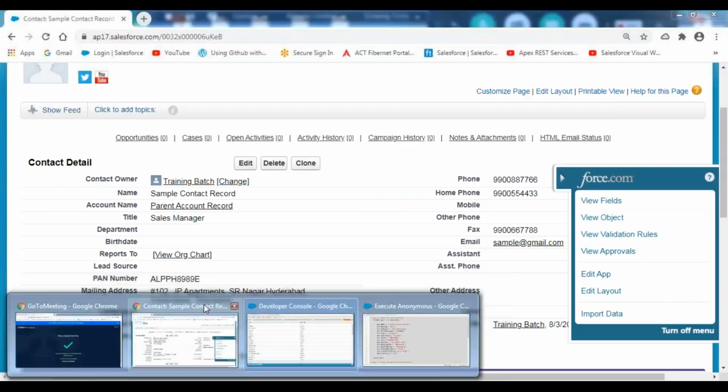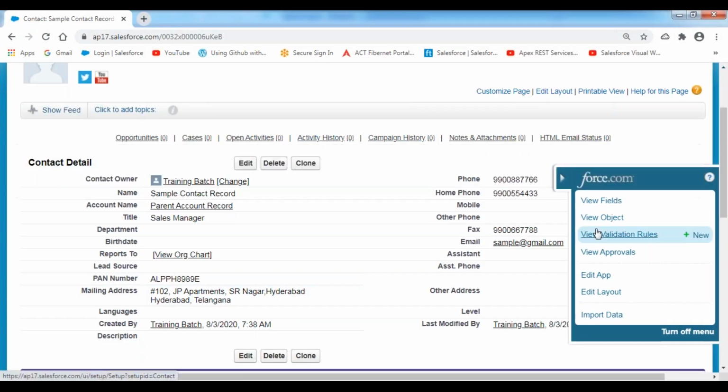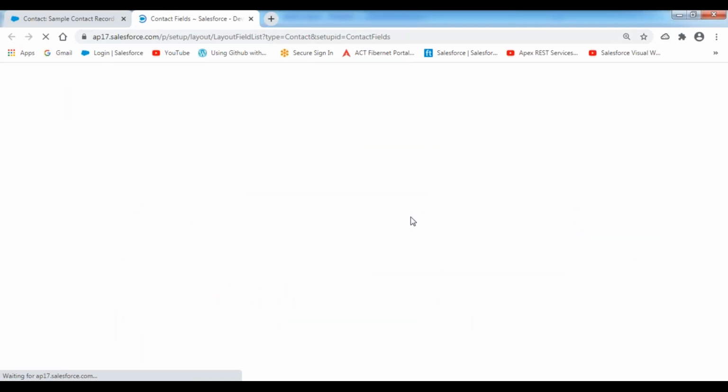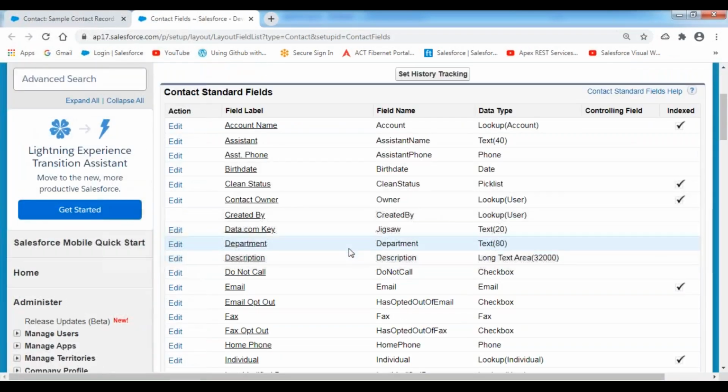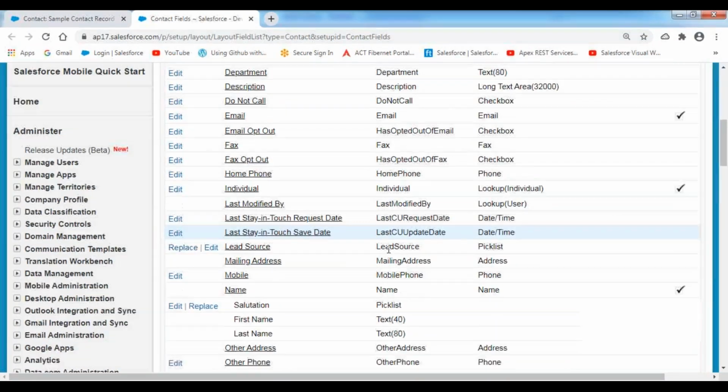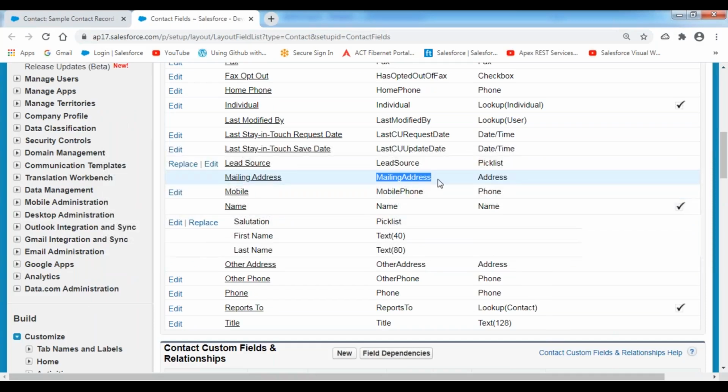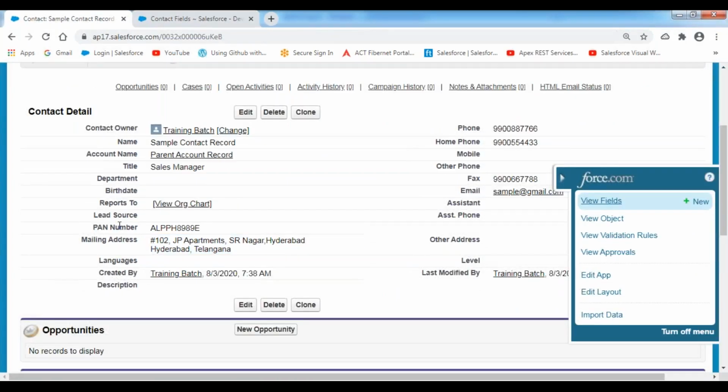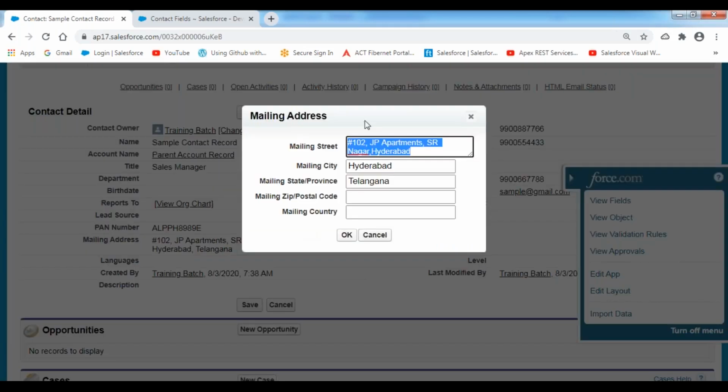Let me explain one more thing. Suppose when you go to the contact, when you go to the view fields, for the mailing address, you can't see the complete information. Simply it is showing mailing address, but internally mailing address is having 5 columns over here. This is called a field set. A set of fields are there.